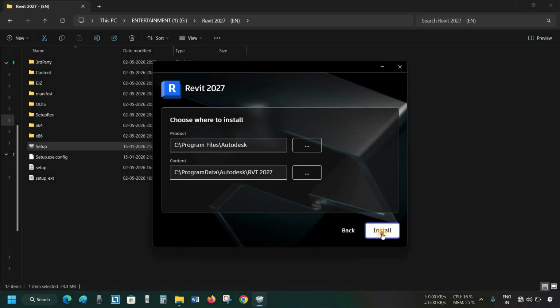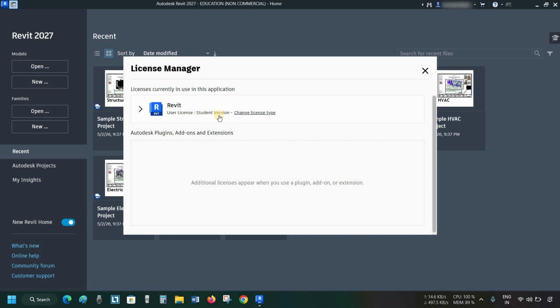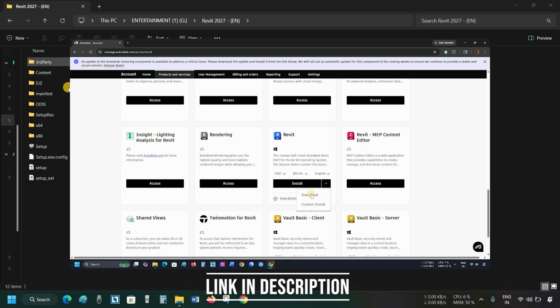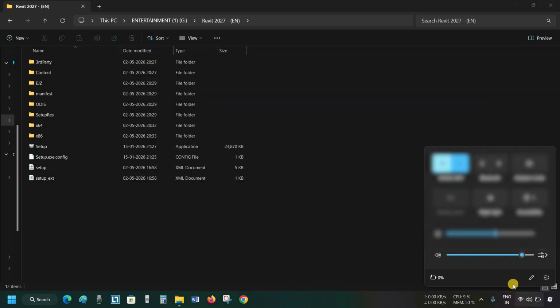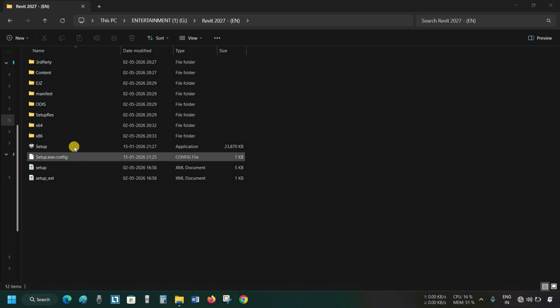Today's topic is how to install Revit using an official educational access license. Here, you can see the installer files we obtained from the official Autodesk website. First, turn off the internet. Otherwise, it may take a longer time for installation.